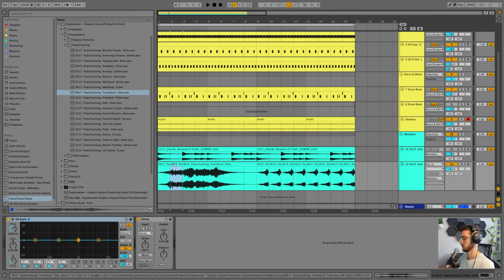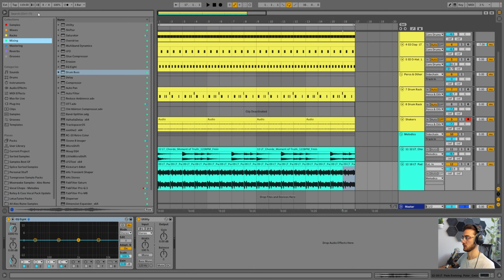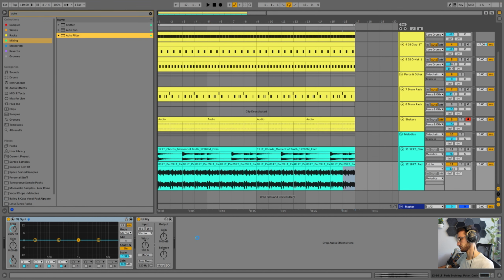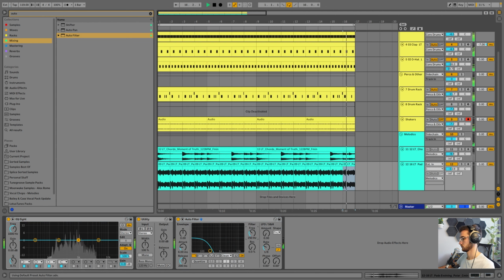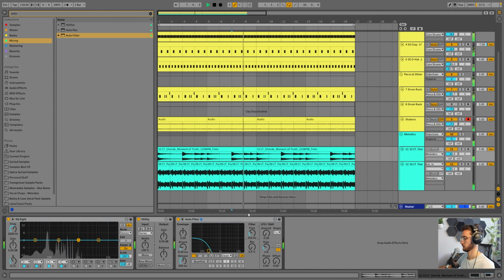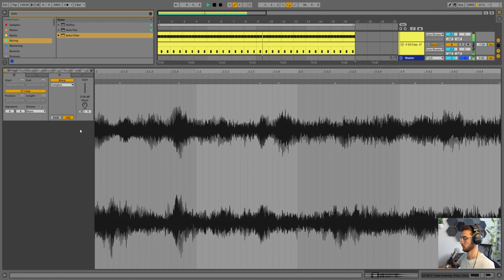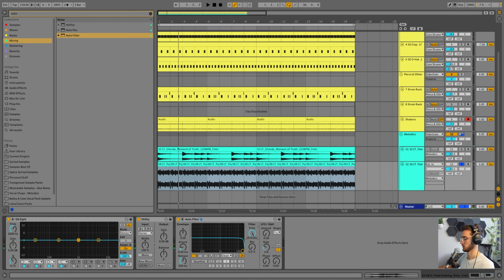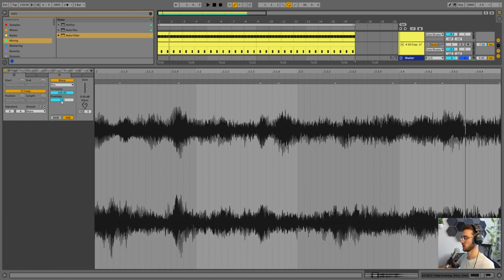Let's test out this one though. Duplicate it till the end, let's add an auto filter. Set an auto filter to the piano as well. Cool. Shift this one up 12 semitones. Let's try it out. See how the sample sounds. A bit too warpy. Maybe 7 semitones could work out too.